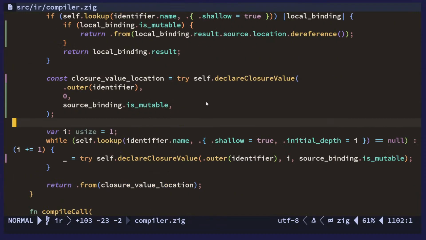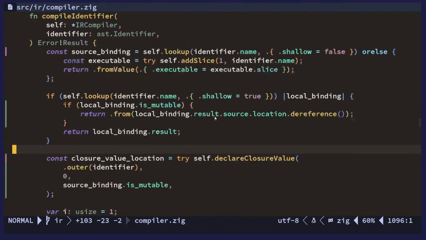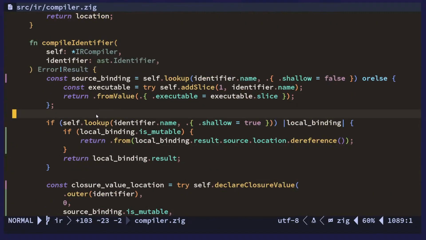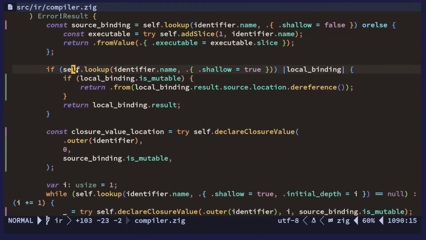Where is this happening? My mind is kind of wandering on what's going on here. Okay, so we compile identifier. We look up if it exists at all. If it doesn't exist at all, we have an executable. If we find it in our local scope, we just return that. And depending on if it's mutable, we dereference it or not. Okay.